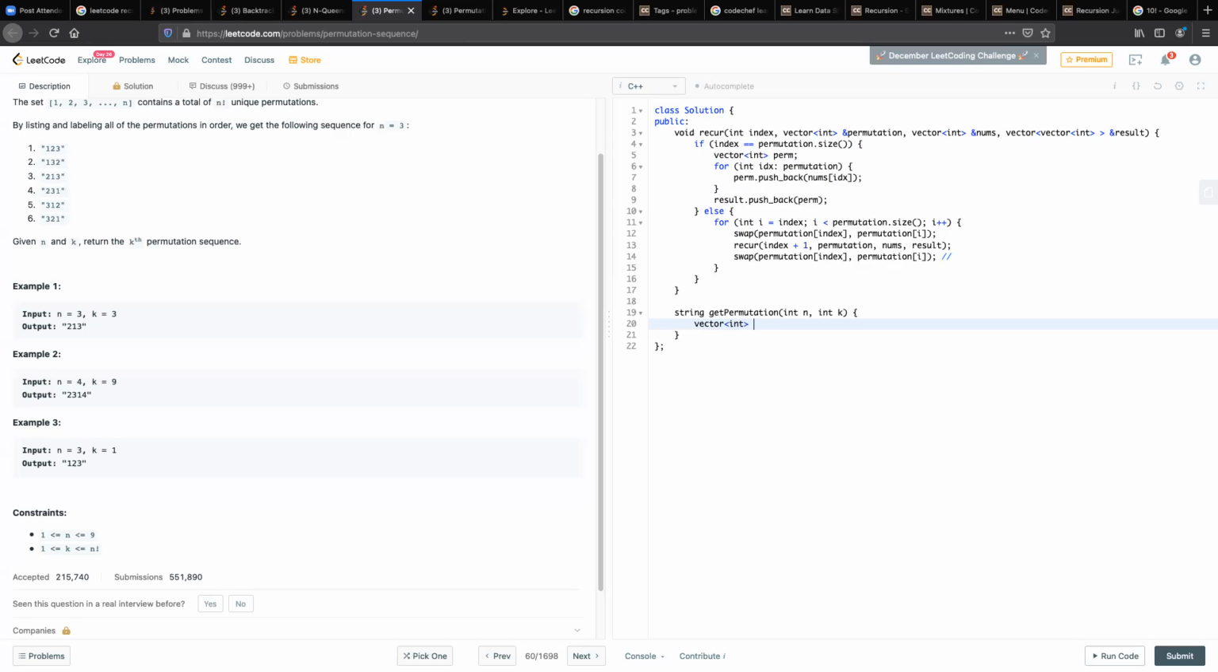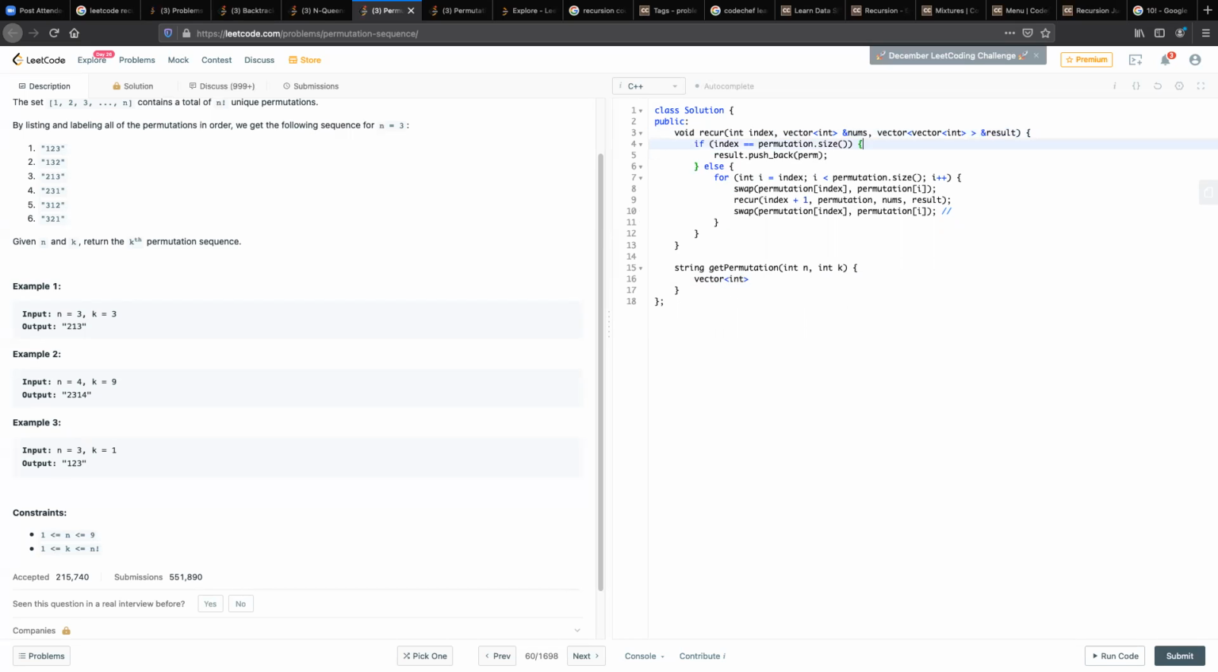Okay, so let's say vector int, nums maybe, then result store nums. Do you know how to solve this question? You can directly use the same idea and sort them by putting them in a set, and then you are more or less done. And then you return the kth, but let's see whether we will be able to pass using that strategy or not.